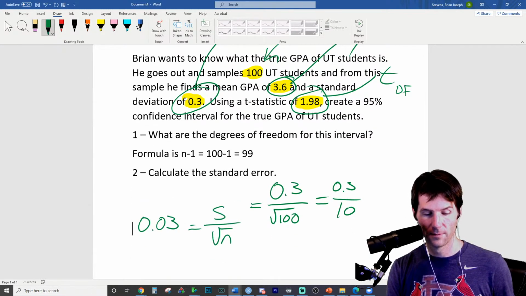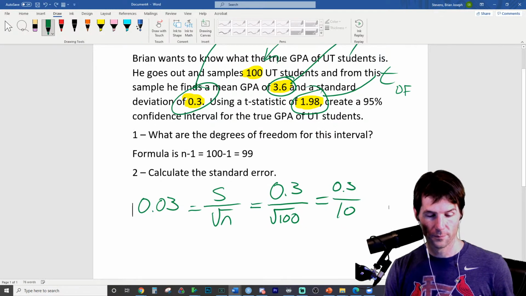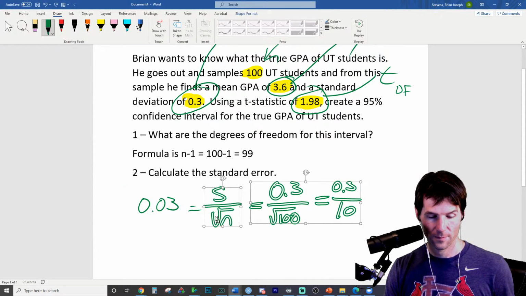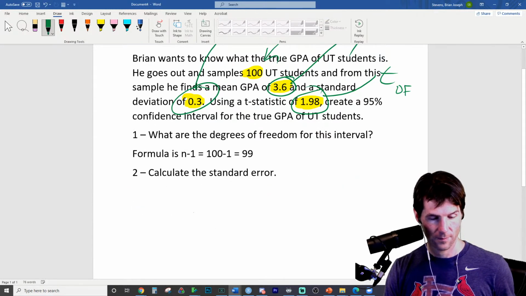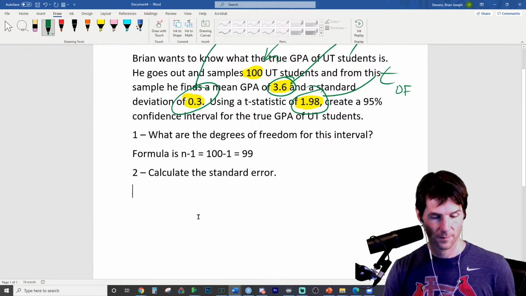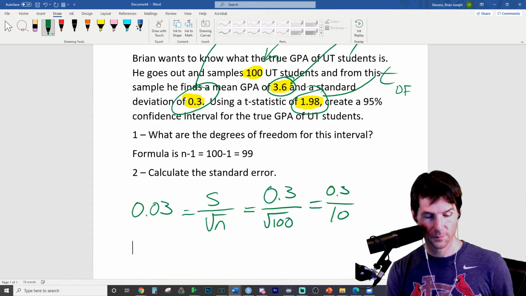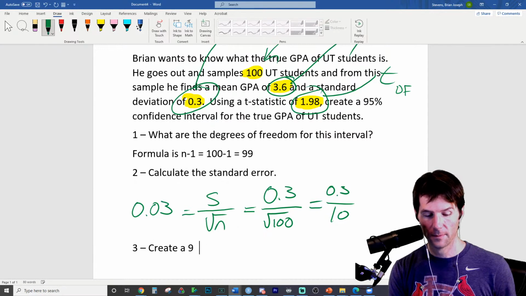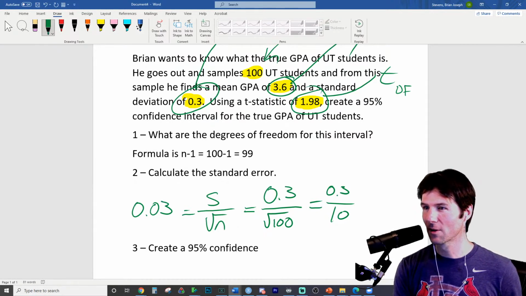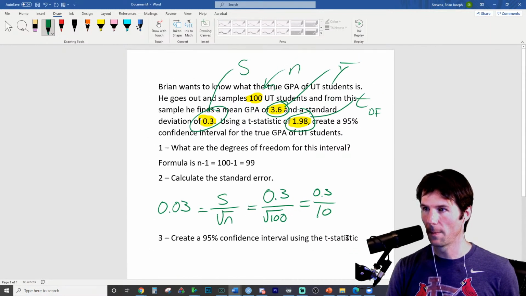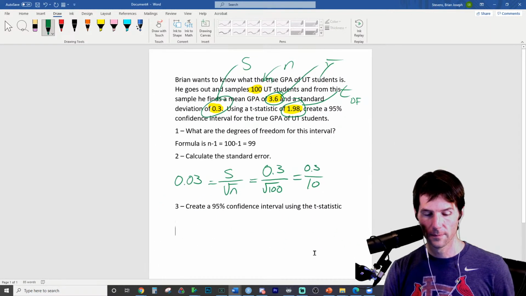Why is it going to do that? Sure. Aha, tricked you. And so now, 3, create a 95% confidence interval using the t-statistic.